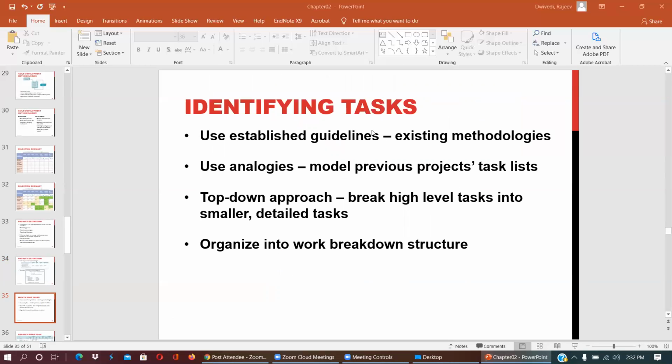Then you identify the tasks. There are industry manuals and organization manuals which have different guidelines. Use established guidelines, existing methodology, use analogies, and previous project task lists that you can refer to. Normally we use a top-down approach: break high-level tasks into smaller, detailed ones, go deep, and organize them into the work breakdown structure.